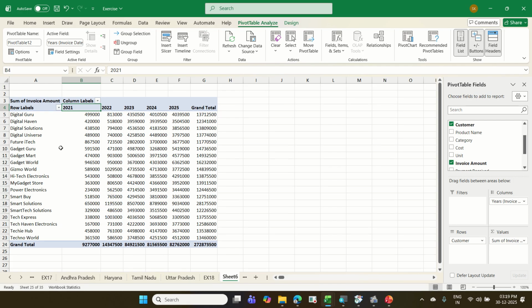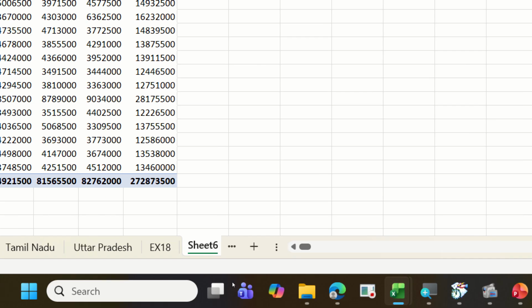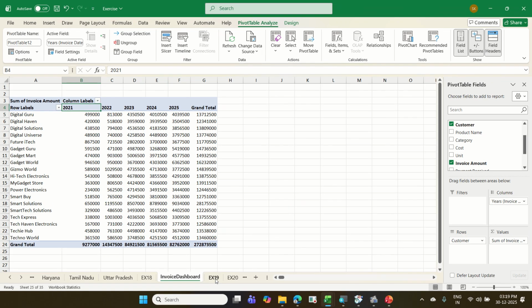We are going to use this file one more time. Before that, we'll give some name for this sheet. It's sheet number 6 or something. I'll right click and rename it, or double click and give a name. Let us say the name is invoice dashboard. Finally, we are going to make this as a dashboard. I have 20 customers. Like this, you may have hundreds of customers, hundreds of employees, hundreds of students.